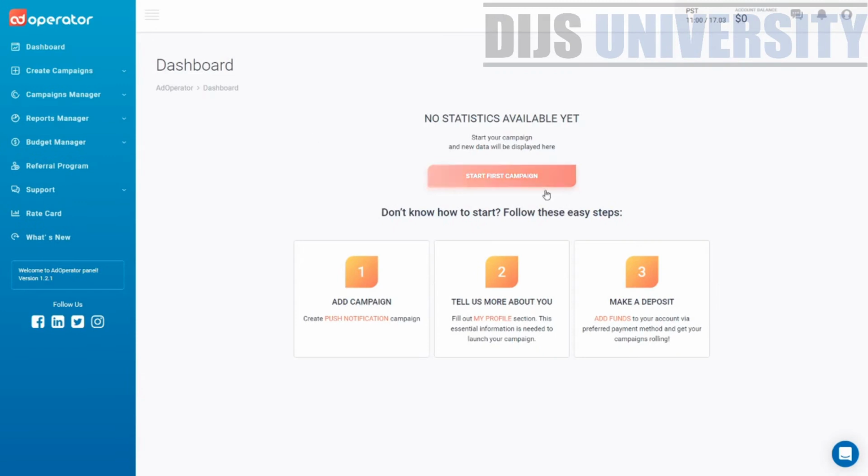So this is how your dashboard of Ad Operator looks like once you have logged in into your account. Basically on the top right is your profile, your notification, message, and your account balance. We have 0 account balance because we have not added any funds with Ad Operator yet. Definitely we're going to add some soon. But before that, let's take a look at the left hand side over here, where you can see a lot of sections for the Ad Operator.